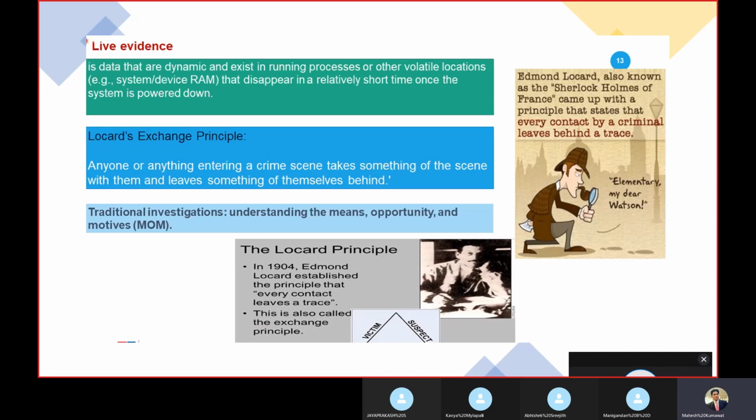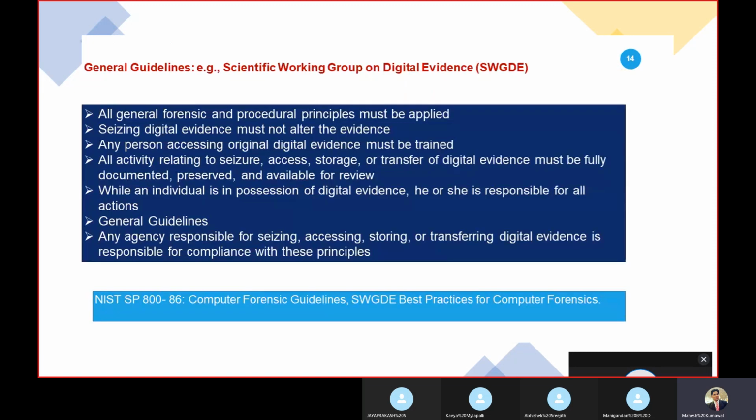So you need to understand what type of things you want to get in. We have general guidelines of the Scientific Working Group on Digital Evidence, SWGDE. All general forensic and procedural principles must be applied, first of all. Seizing digital evidence must not alter the evidence. You are not going to alter the evidence. Any person accessing original digital evidence must be trained.